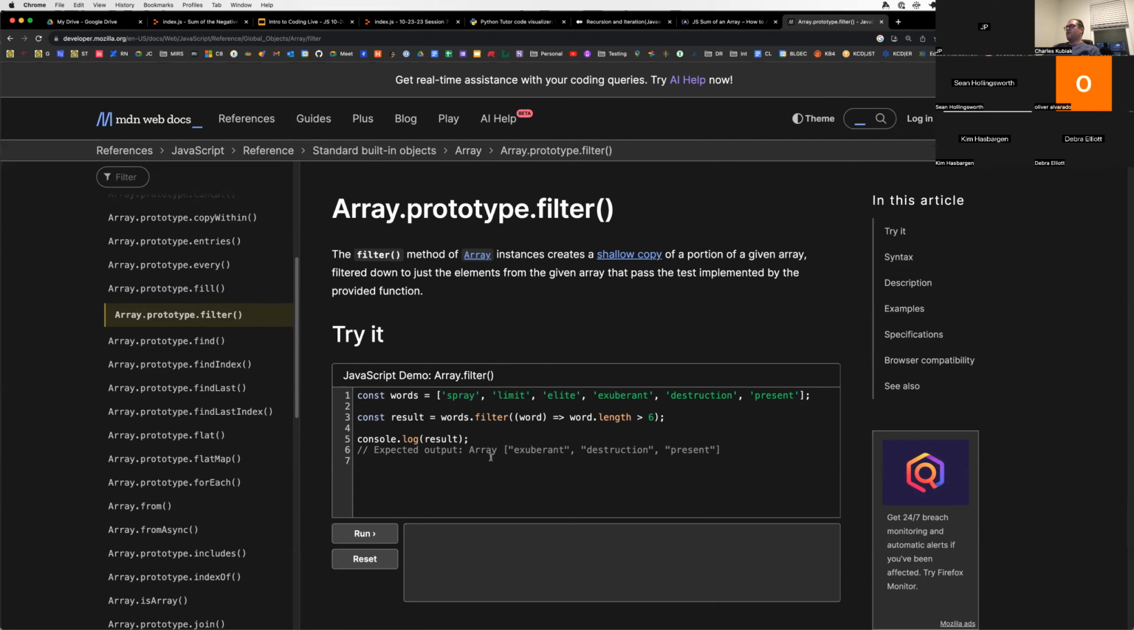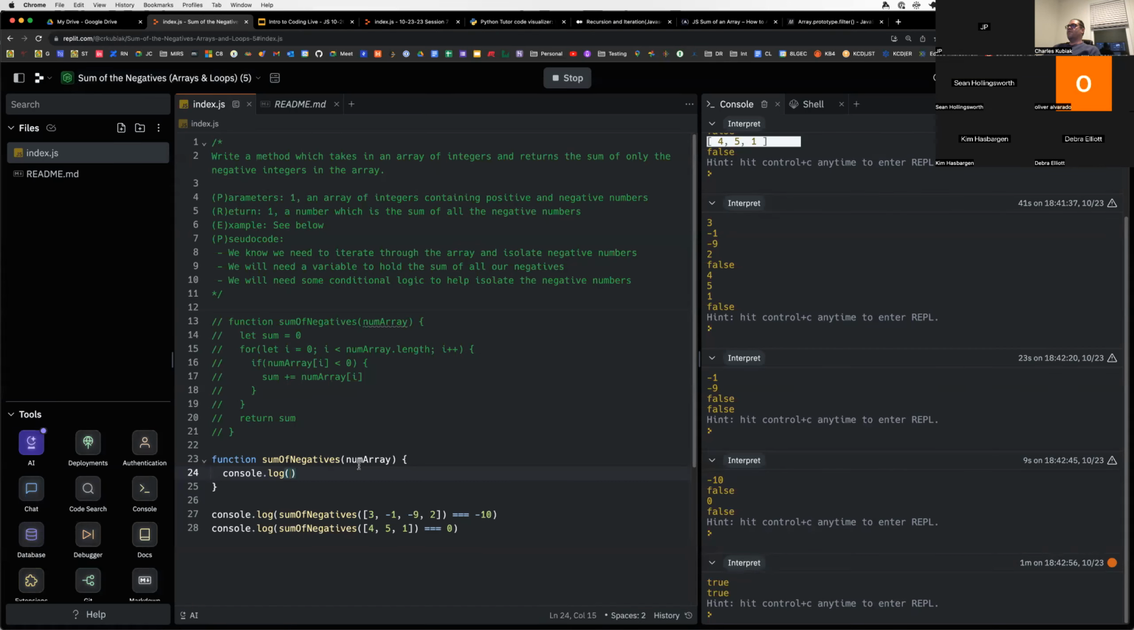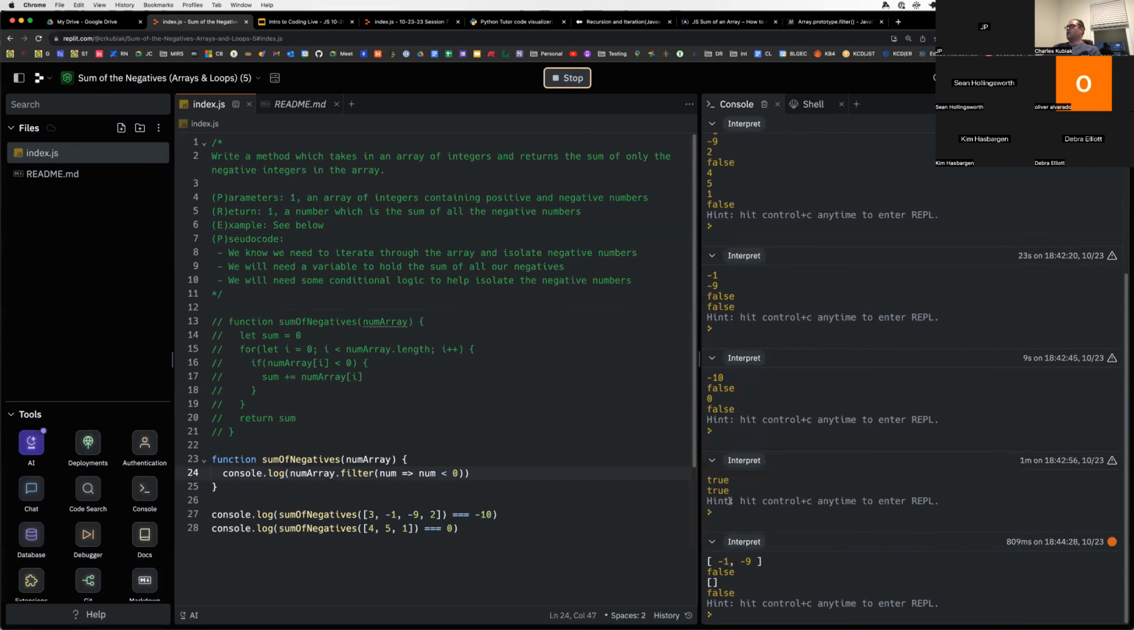All right, so with this, we end up with exuberant, destruction, and present. Right, now this is doing it off of length. We can do the same thing in our if statement up here, right? So we can say num array dot filter, and we'll just call it num, and then we'll say num less than 0, right? Because we want to keep anything less than 0. Right, so there's -1, -9, and then there's an empty array. So we filtered it out.